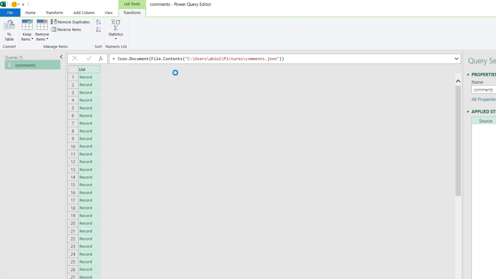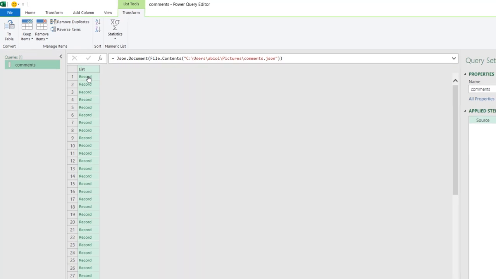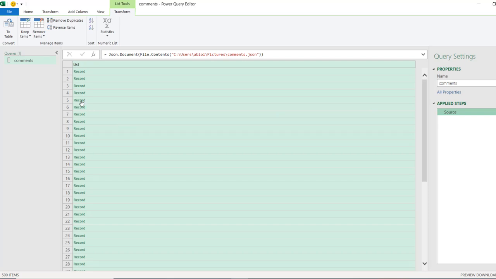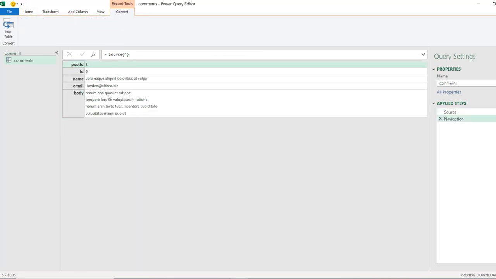All right, in the Power Query Editor, we can see the list of all the records. I can click on this record and visualize all the contents. If I'm done with this, I can delete the Navigation step from the applied steps here. I can actually see other records. That's amazing, but we are not done.